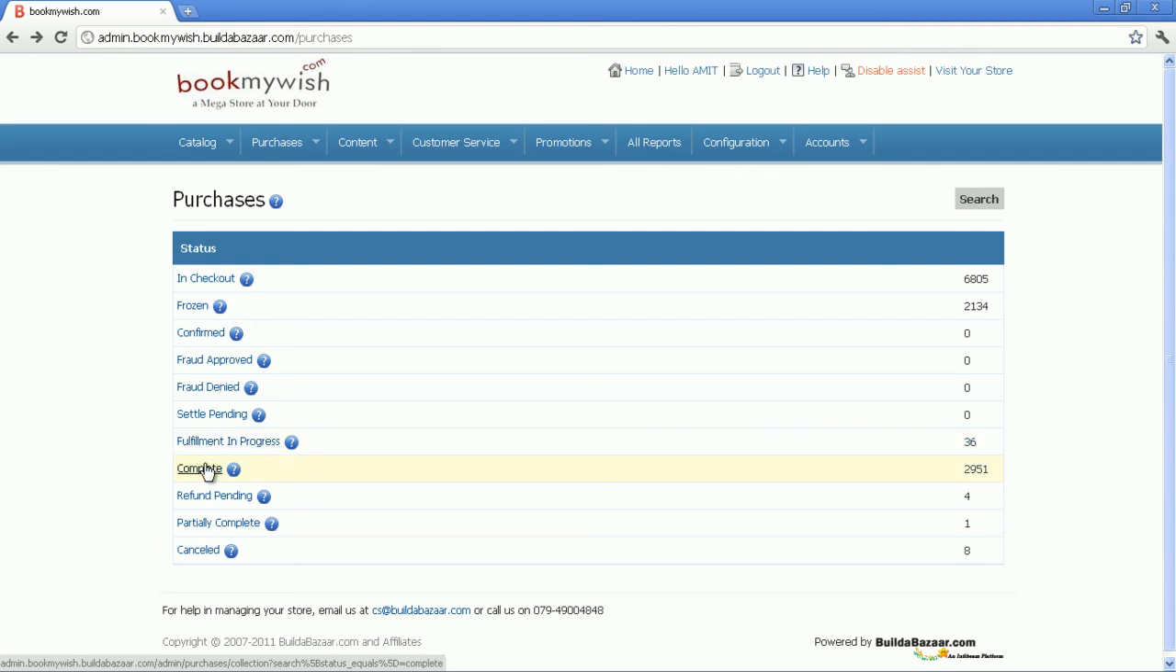Complete state. A purchase order moves to this state after it is ready to be shipped to the customer. It also means that the order has been handed over to the logistics agent for shipping. Refund Pending state. A purchase order moves to this state when the customer cancels the purchase order.